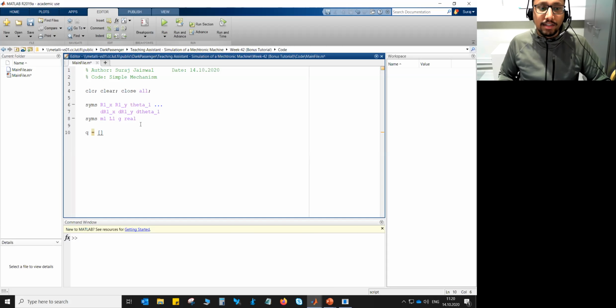Correct? Okay, once we have done that, what is our generalized coordinate? Our generalized coordinate is a column vector such that it has r1x, then I use a semicolon in order to go to the next row. The next one will be r1_y, and you can continue, or else you can write it in the same line. It doesn't really matter as long as you have given the semicolon. Correct? So it will basically be a column vector.